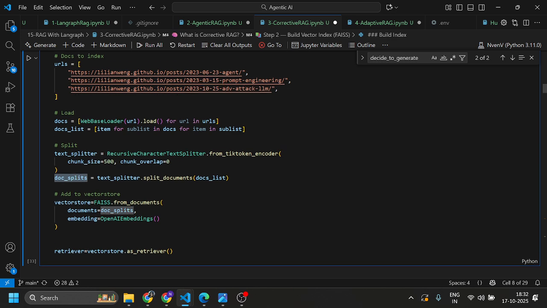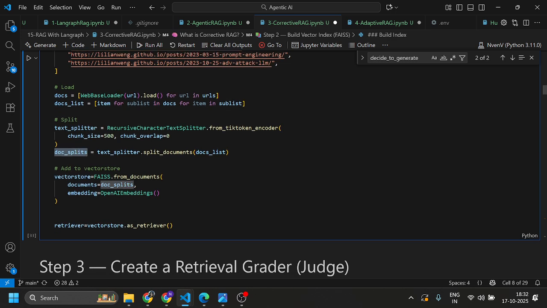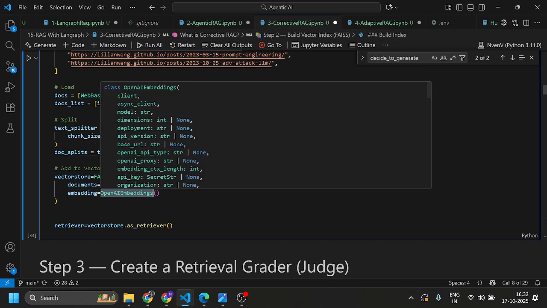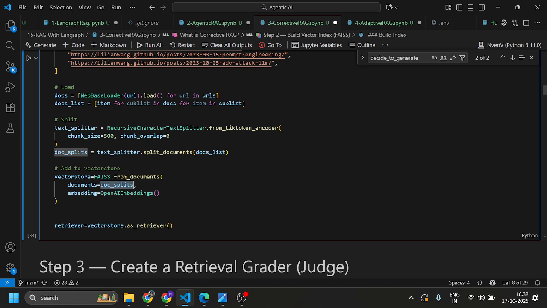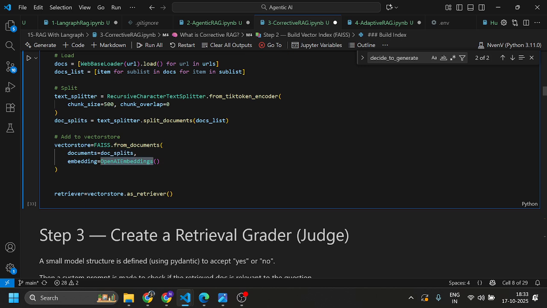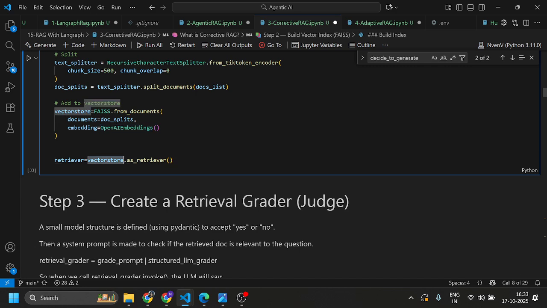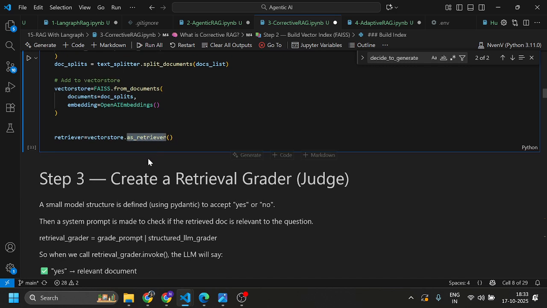Now split the documents and add them to a vector database. So vector store equals FAISS from documents, documents equals the split documents. Here I'm going to pass embedding equals OpenAI embedding, and retrieve the vector store as a retriever.